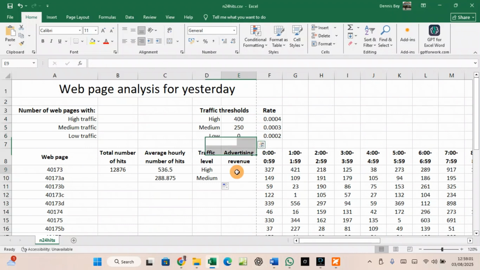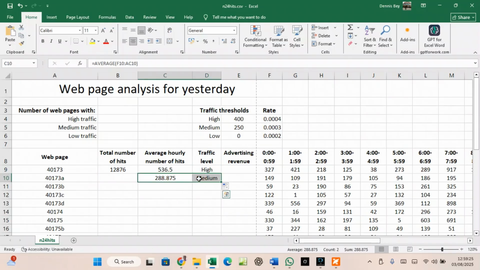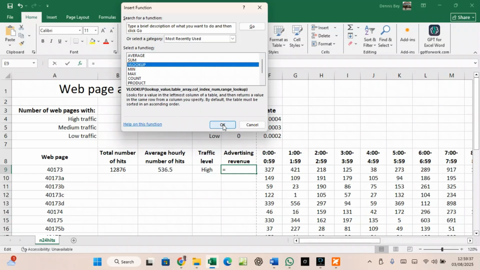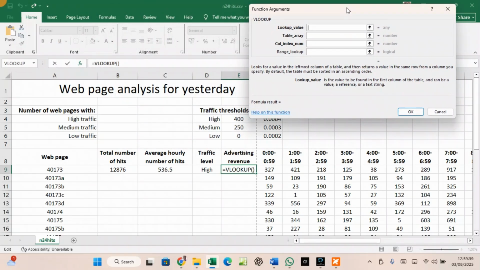So cell E9 is here. The lookup value is going to be high. If it is high, it should give me the rate of 0.004. If it is medium, it should look up medium and give me 0.003. If it is low, it should give me that. So I need to use what is called the lookup function. The lookup value is on the left, which is this one here. So I'll come to fx, then I go to VLOOKUP, to check it vertically. So what is the lookup value? The lookup value is this one here.